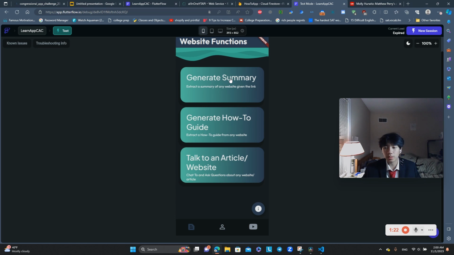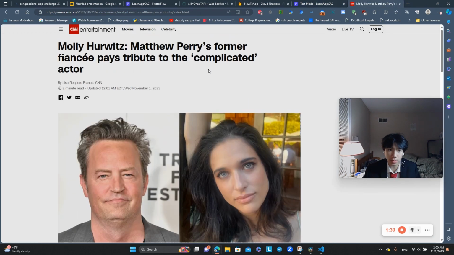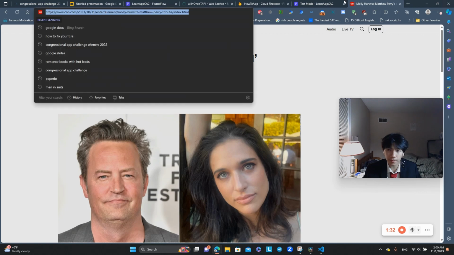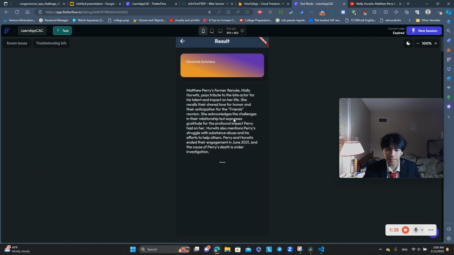This generates a summary. Let's just briefly go through all the tools. So it asks for a website URL and you can give it a URL. So let's take this one, just a random CNN article. Let's put it in here and it should return a summary of the article right here.